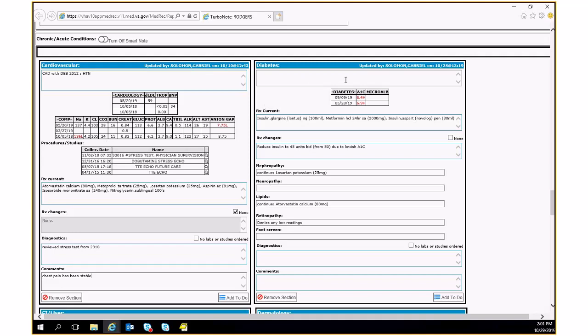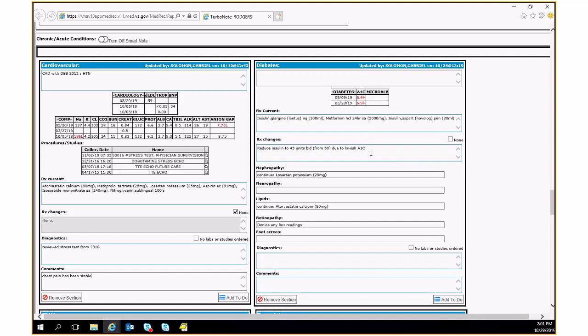Just one more I'll go through. The diabetic panel has the A1C, the microalbumin. It brings in all the diabetic meds. You can tell what prescription changes you're going to make. It automatically brings in the ACE and ARBs in this field. It brings in the gabapentin type medications in this field. It brings in any cholesterol medications in this field.